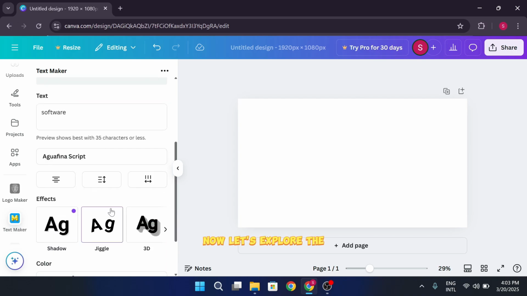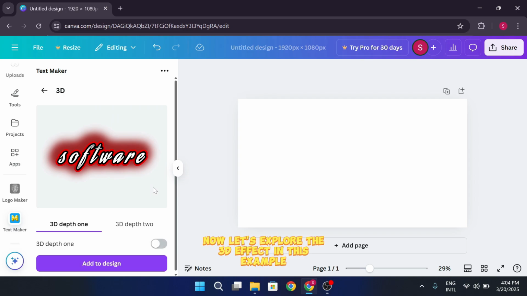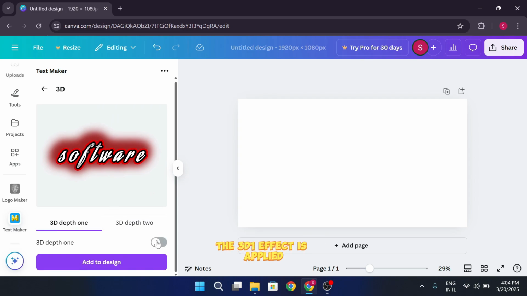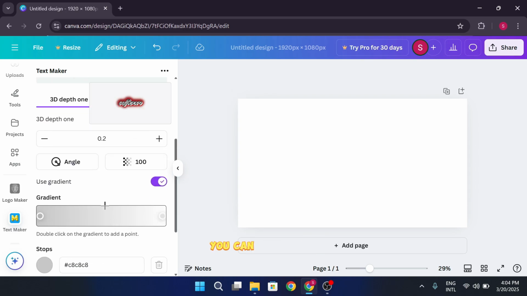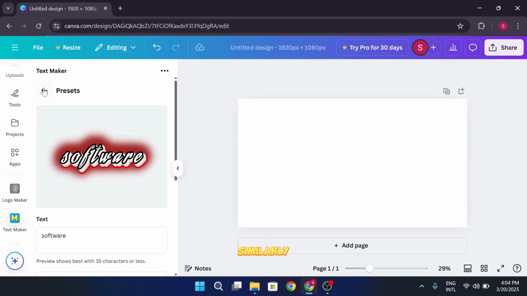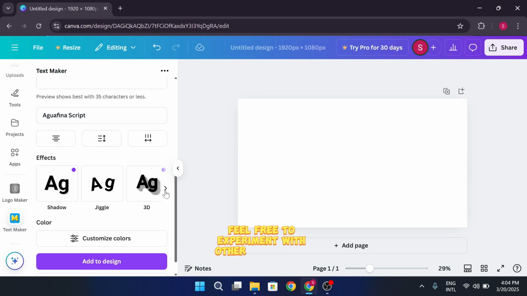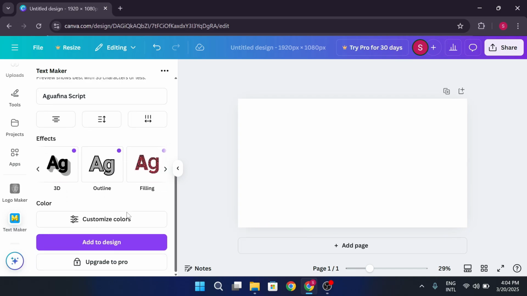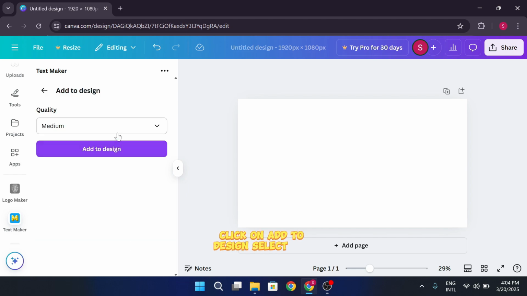Now, let's explore the 3D effect. In this example, the 3D1 effect is applied. You can customize details like depth, angle, and other properties to match your design aesthetic. Similarly, feel free to experiment with other effects to achieve the perfect look. Once you're happy with your text, click on Add to Design, select the desired quality, and you're all set.